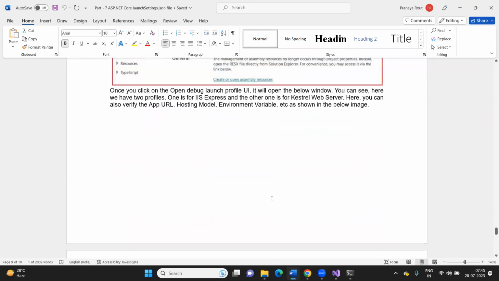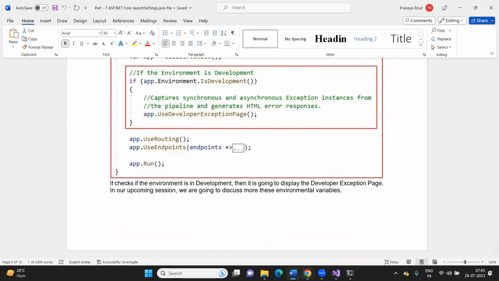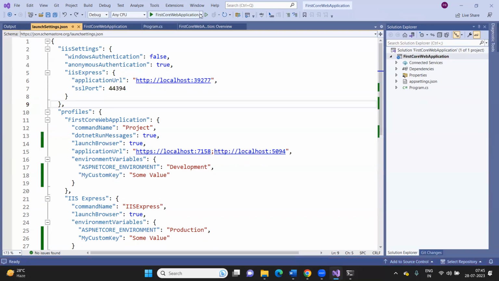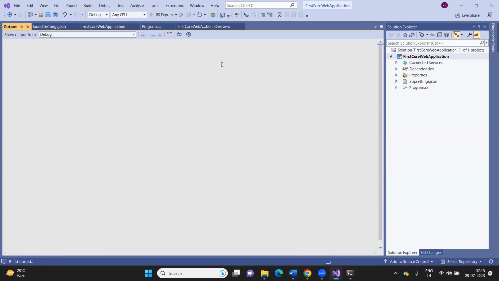Does this SSL port need to be set for both HTTP and HTTPS? No. The SSL port is only for HTTPS, not for HTTP. For example, if you make this 0, then you can only access using the HTTP protocol. You can't access the application using HTTPS. This SSL port is only for HTTPS. For example, let me take IIS Express. Now I'm putting this 0. As I'm putting this 0, I cannot access this IIS using HTTPS. It can only be available using HTTP.